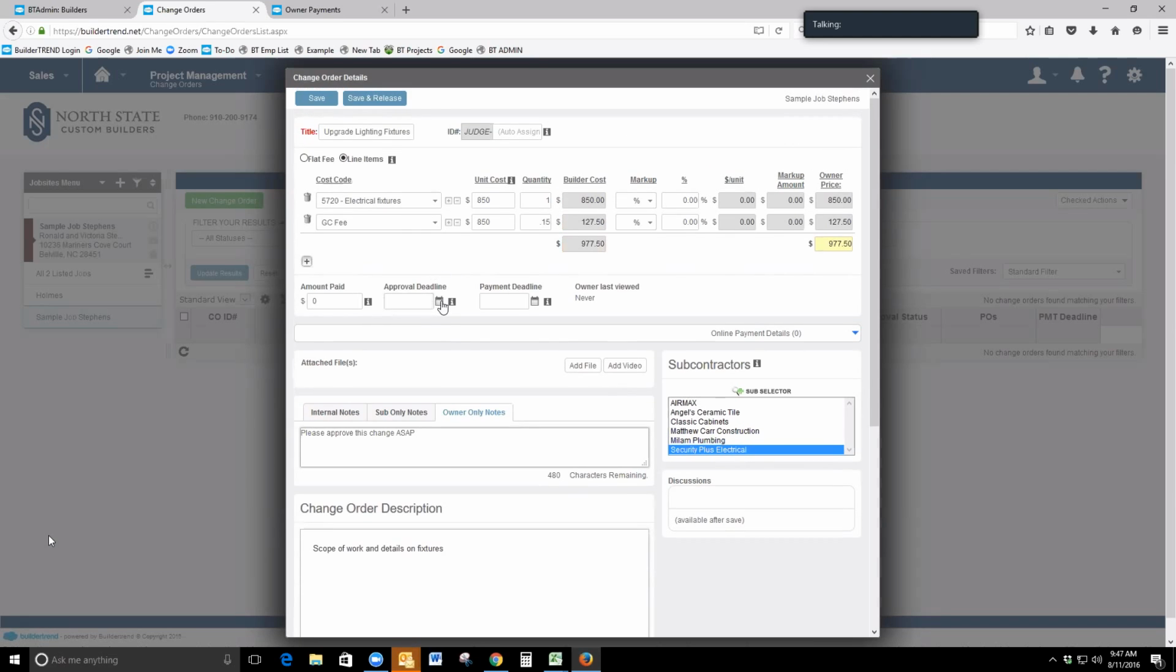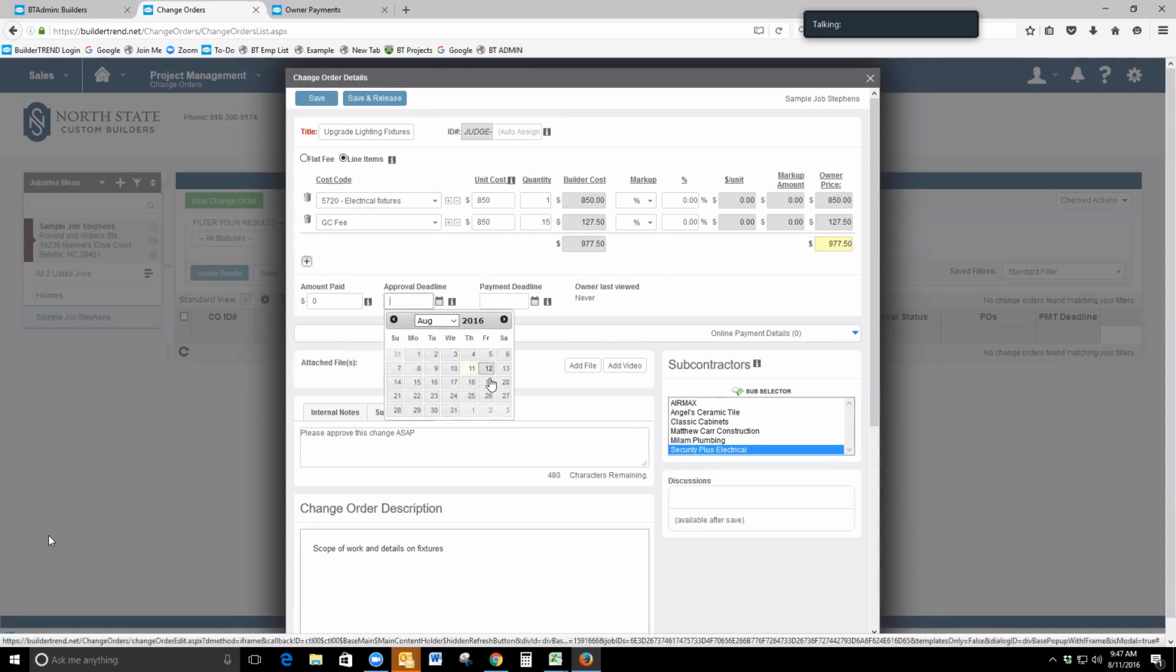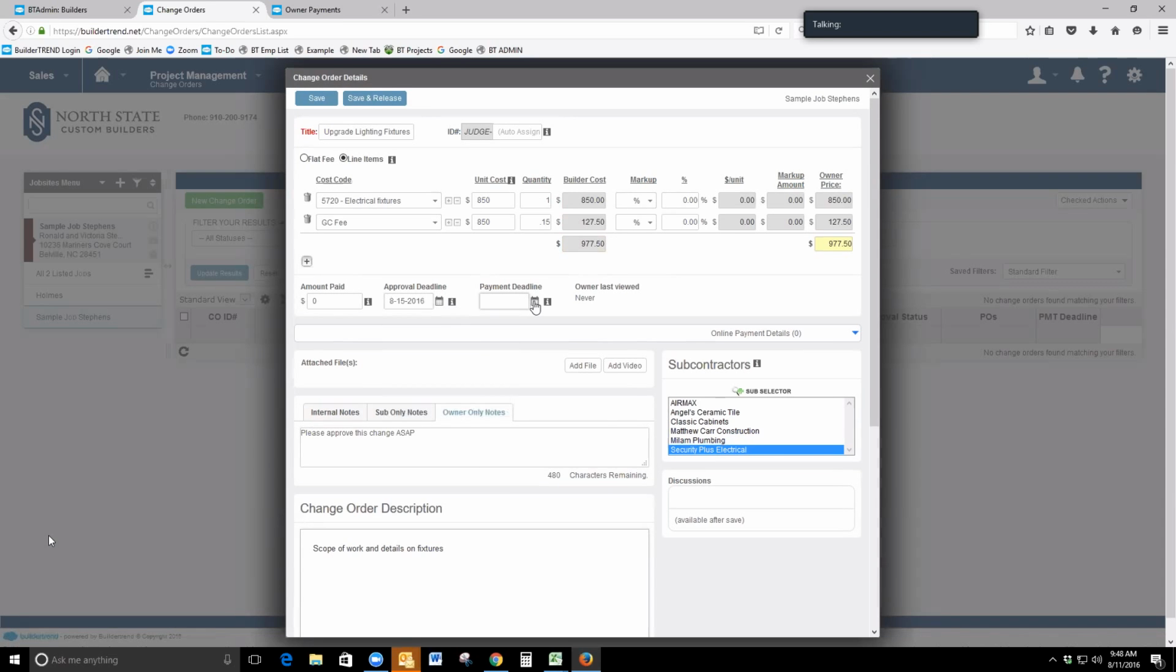We give them a deadline so that you're not spending time waiting for them to approve this. So we'll give them until Monday, and they've got to pay us by Tuesday. That way you're not financing your customers in advance, and this will come through as a separate invoice to the client. So don't worry that you're going to have to separate this out and add it to an owner invoice. The change order produces its own invoice once it's approved. So we'll go ahead and release it to the client.